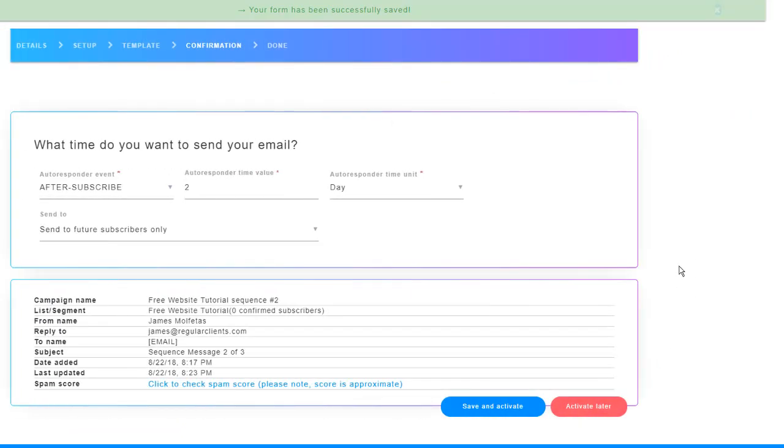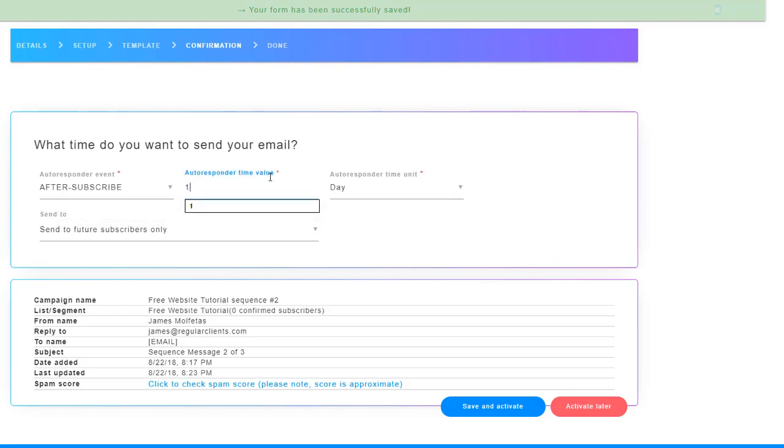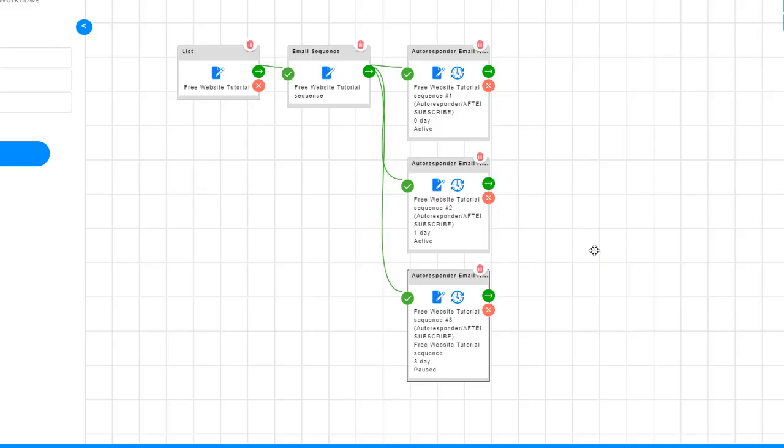Remember, now it's going to bring up our timing question again. When do I want it to go out? Now remember, the first email goes out on day 0. Now I want this particular email to go out the following day. So it's not actually day 2, it's day 1, because day 0 is today and day 1 is tomorrow. Again, to future subscribers only, check everything and don't forget to activate. So save and activate. And now we've completed email number 2, in other words, email campaign number 2 of this email sequence.